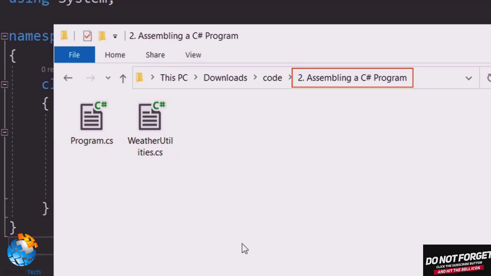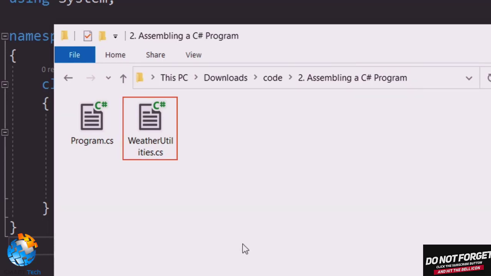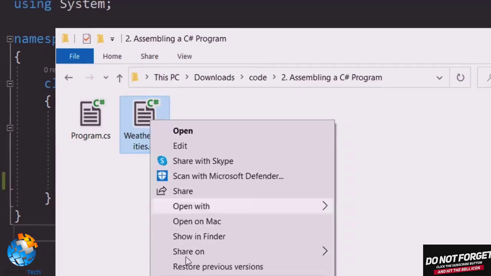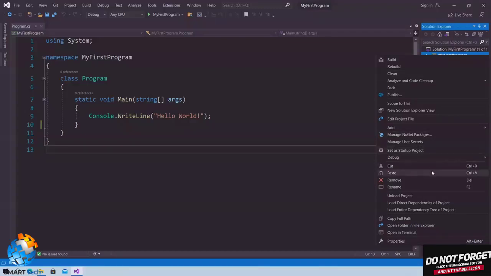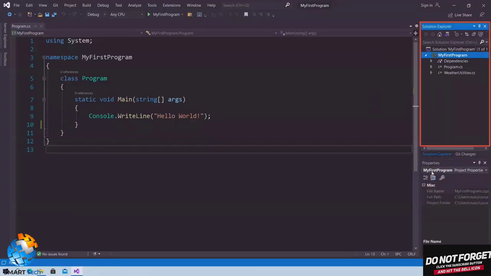If you downloaded the examples for this training, you'll find it in this directory. It's this file here, weatherutilities.cs. I'll copy it and paste it into our project, right here in the Solution Explorer view. And now the file has been copied to the project's folder and it's part of the project. Let's see what it looks like.